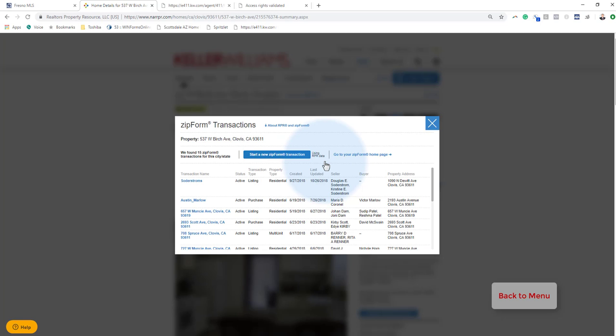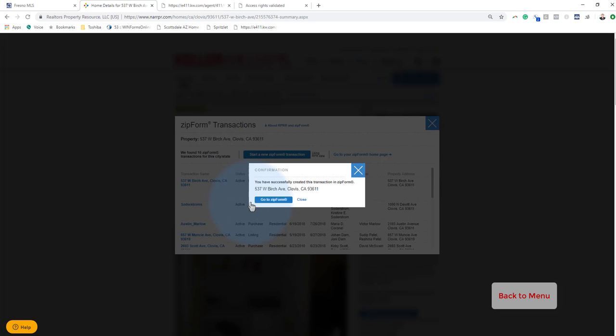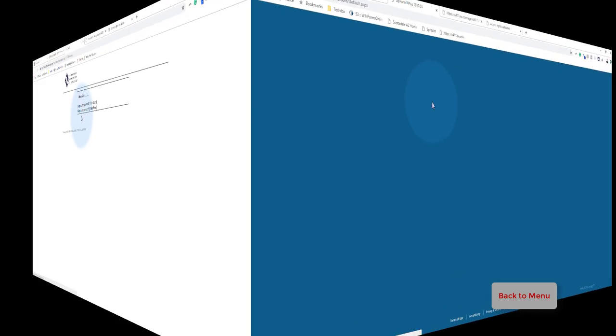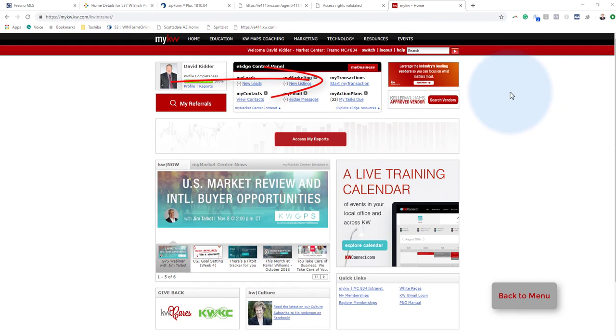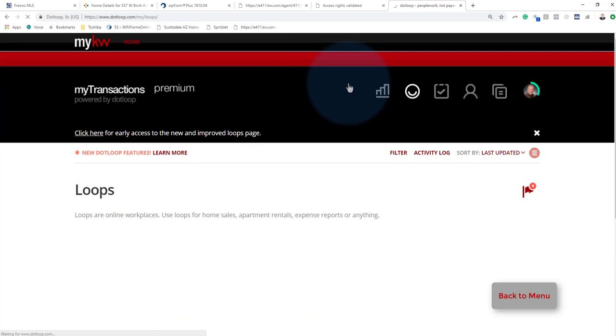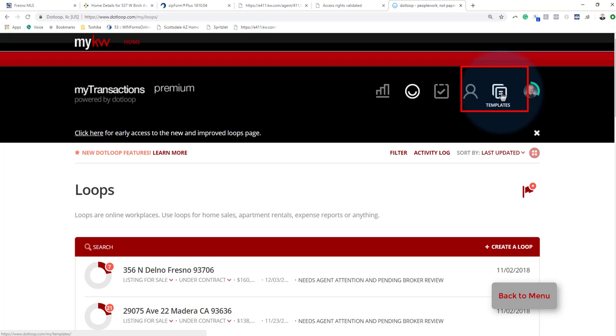It's going to open up Zipforms for me, and I'm going to select listing and hit OK. Now, while it's uploading, I want to take us over to .loop so I can get our templates, the checklist on the forms that we're going to use while filling out our forms. And the checklist is nice because this way I don't miss any forms to take with me on the listing presentation.